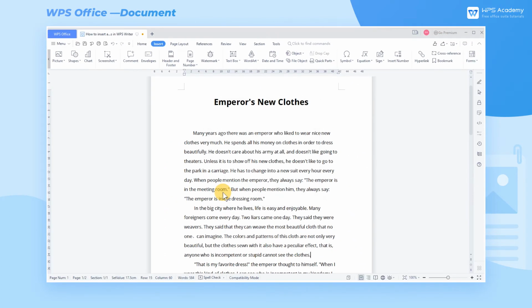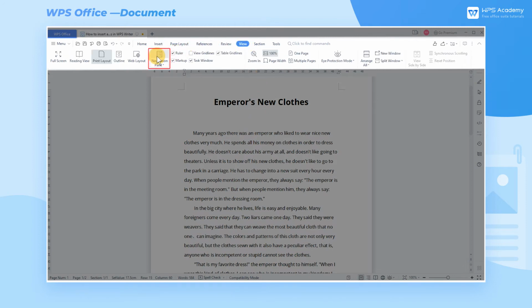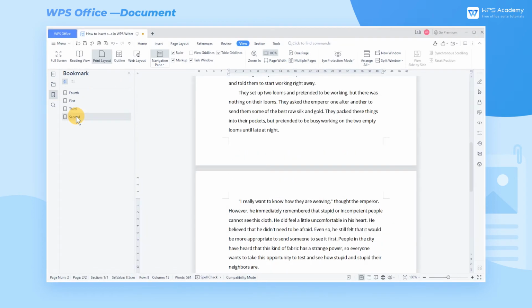How can we find the inserted bookmarks? Head to the View tab, then click the Navigation Pane button. At the Navigation Pane panel, select Bookmark, where we can view the added bookmark and jump to the location at once.